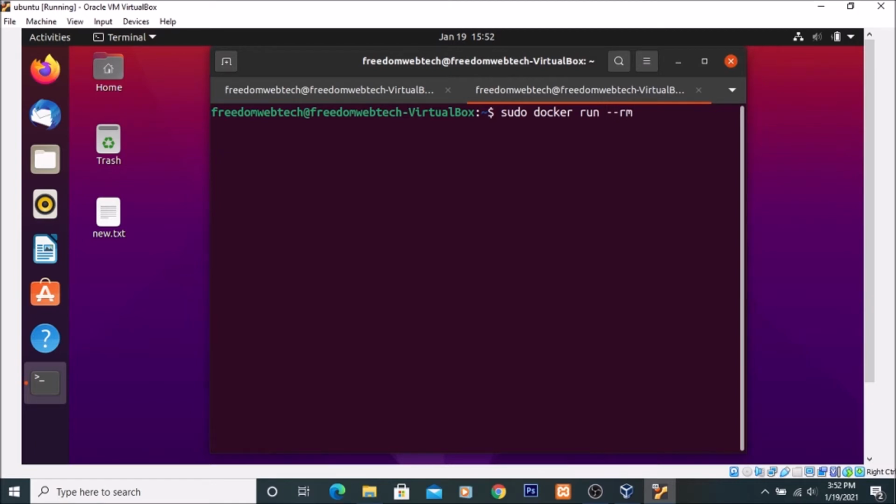--rm -it --name, and we are going to give the name for our container, and then we are also going to mention the hostname. Freedom Tech 1 is the hostname, then the image which we want to pull. I am going to pull the Ubuntu image, then /bin/bash and hit enter.